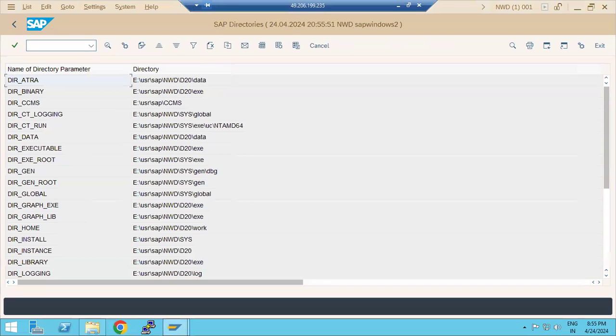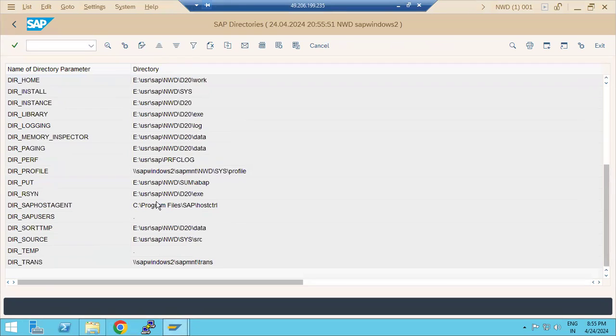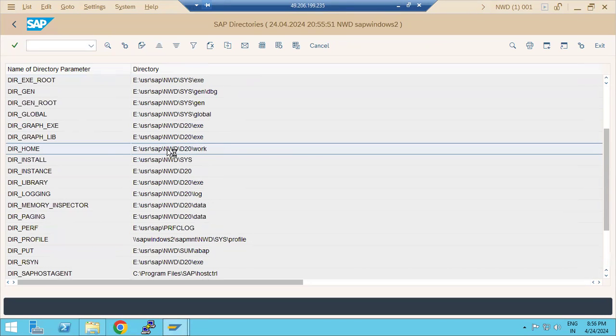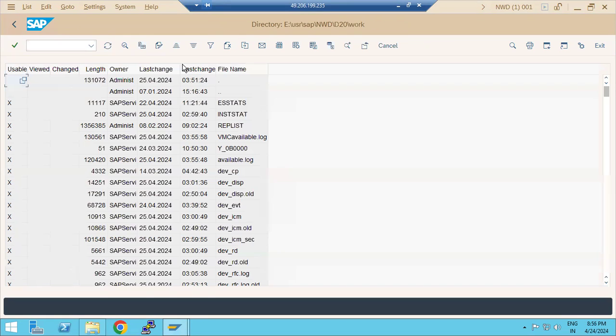AL11 is the transaction code. Here you can access all the SAP level directories. AL11 is the transaction code here. So all the SAP directories are available, and the log files are also available here, right?